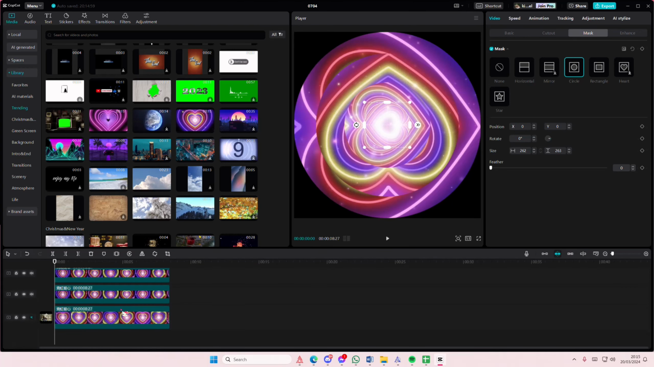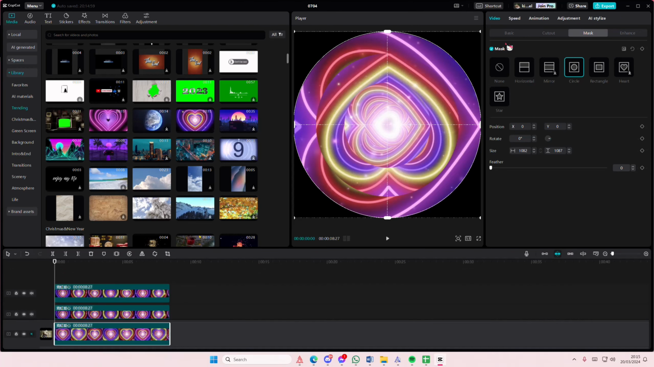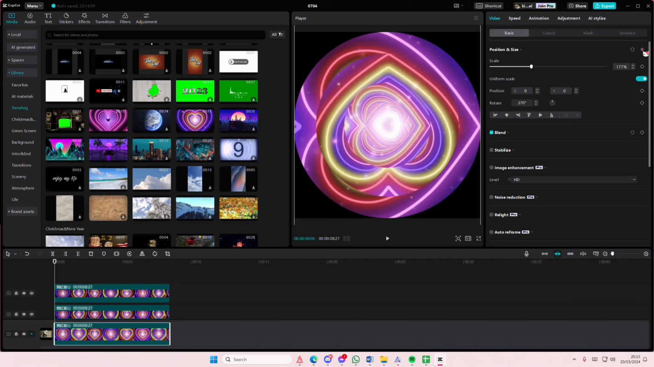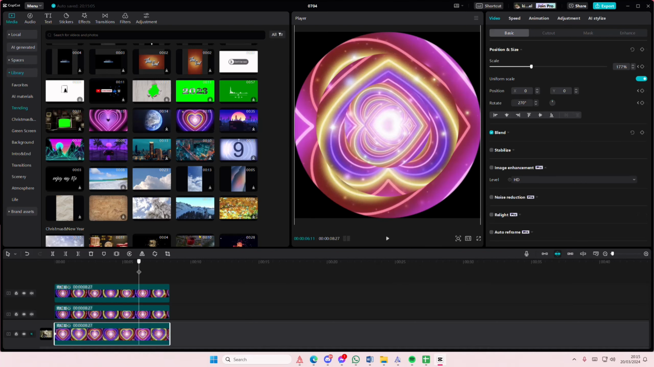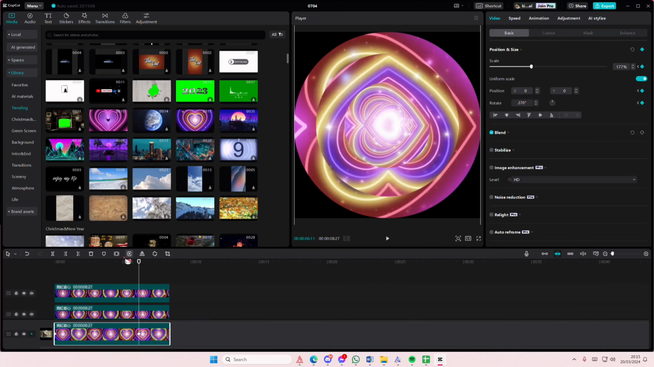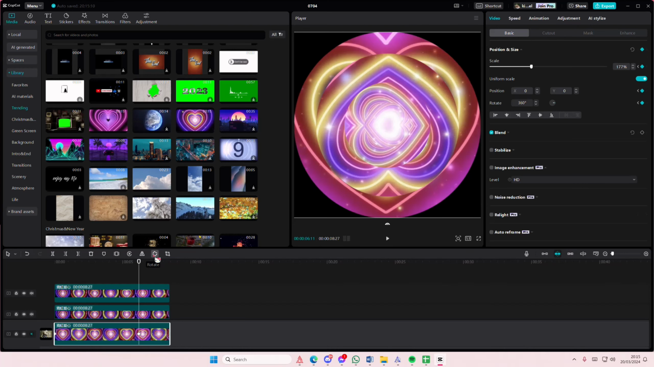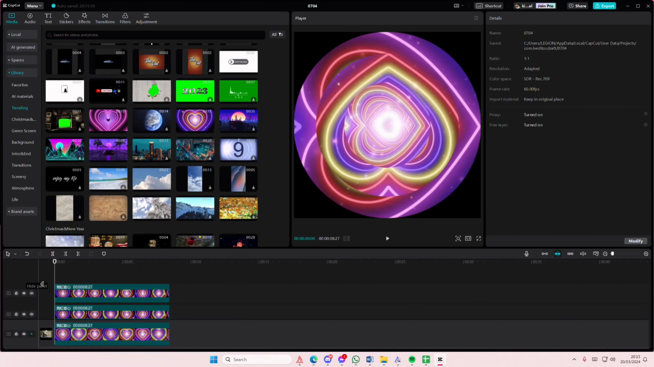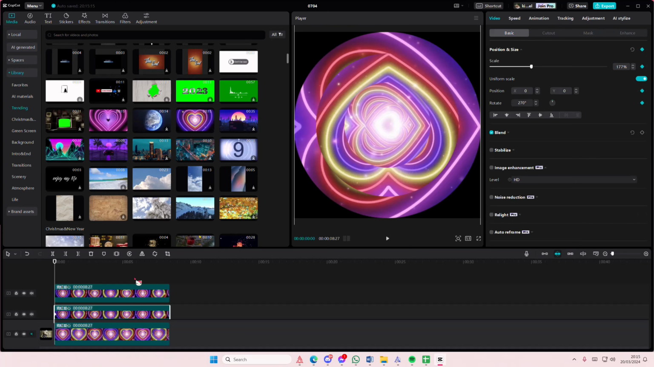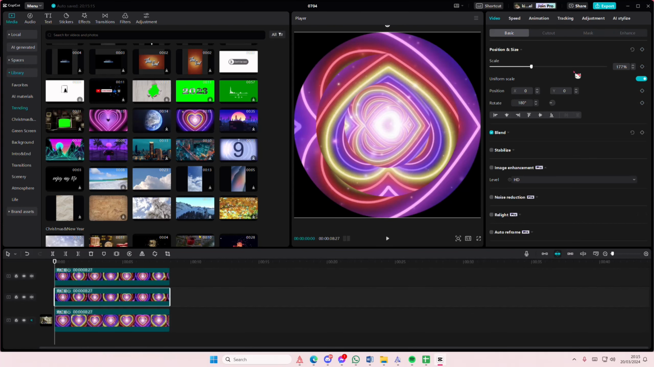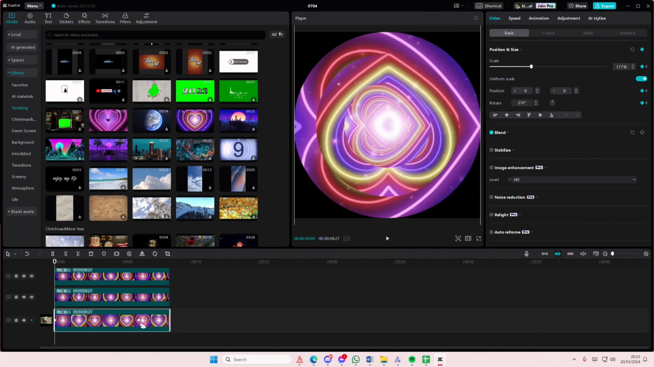Something like that, for instance. Then I'm going to add a keyframe here in the first frame. And then maybe here I'm going to add another keyframe and rotate it to its original position. And then I'm going to do that for all of the videos.